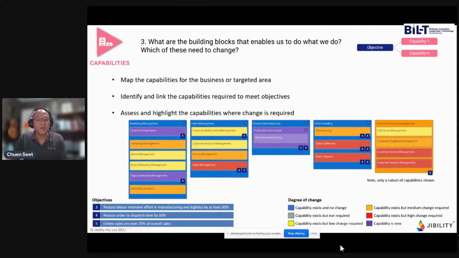And one of the important things we do in how we approach capability mapping is that we link our capabilities to our objectives. And you can see here, customer experience is linked to objective number 5, and that's what that little tag here represents. And you can see that objective number 5, well, that's the one where online sales are over 70% of overall sales. So it's very important for us to actually link the capability to an objective, because that's how we identify which one of these capabilities is actually fundamentally required so that we can meet our objectives and ultimately to address our challenges.